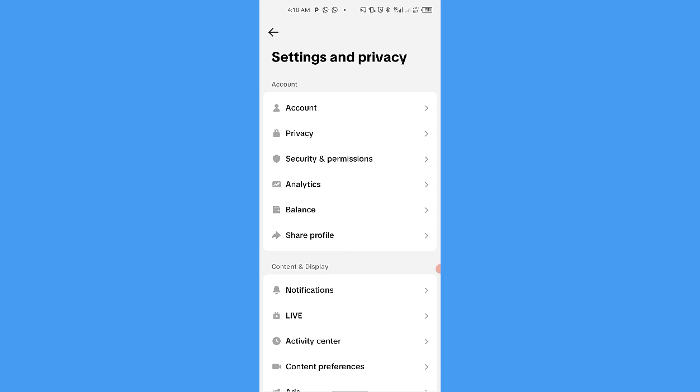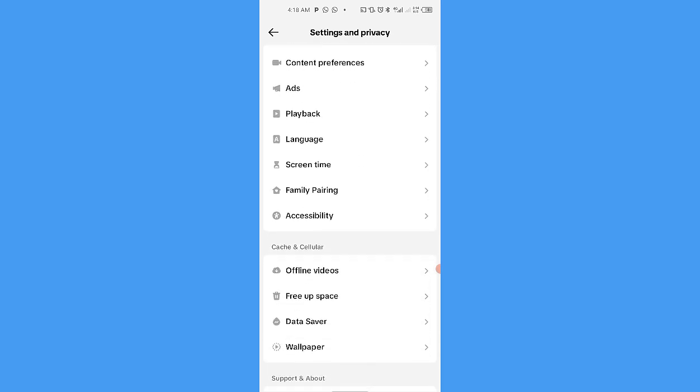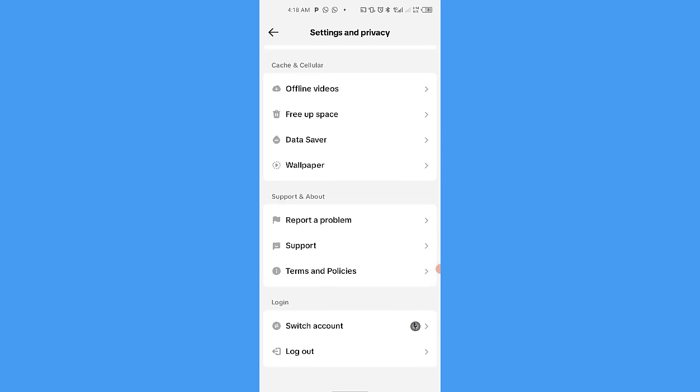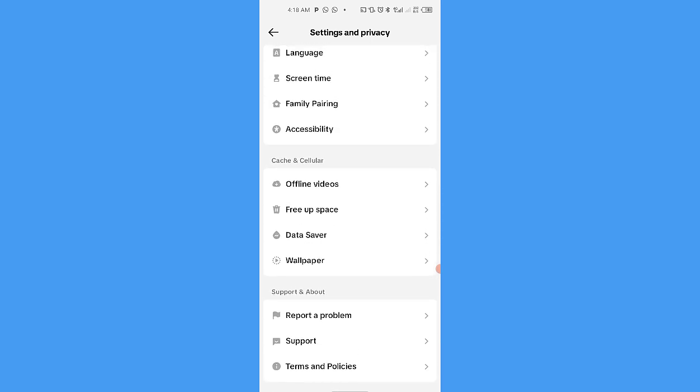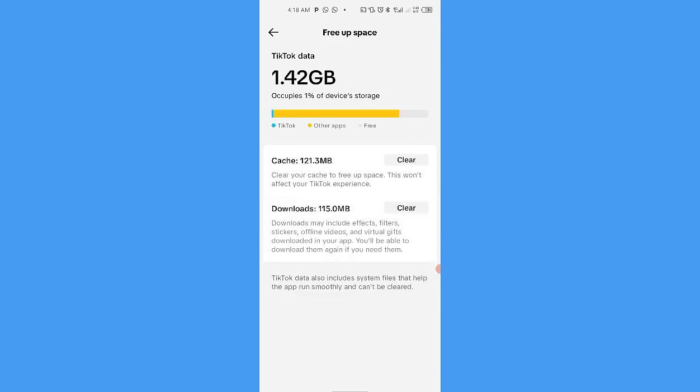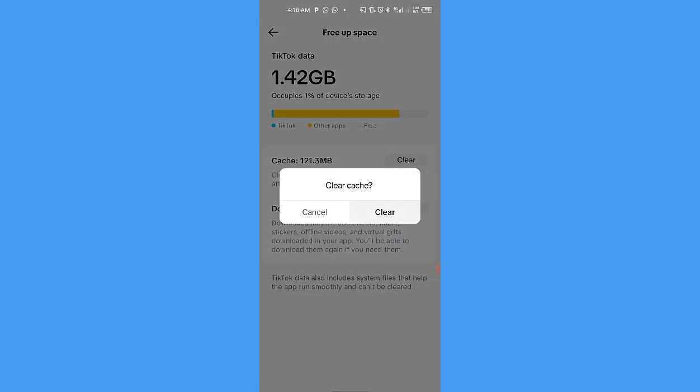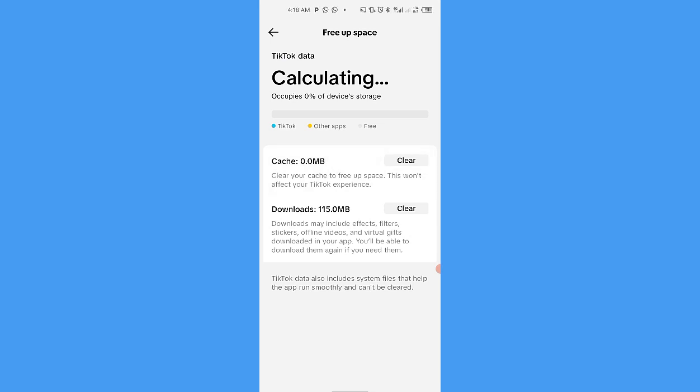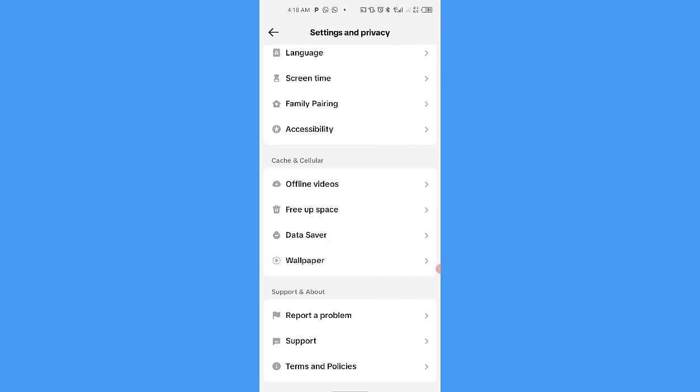When you tap on settings, tap on, let me look at it, free up space. Tap on free up space. Then tap on clear cache. Tap on clear cache. Okay. By this way, if yours is not swapping, it will swap.